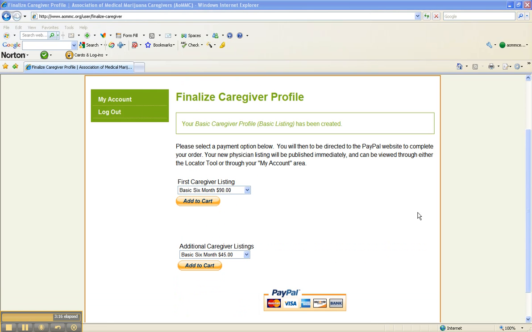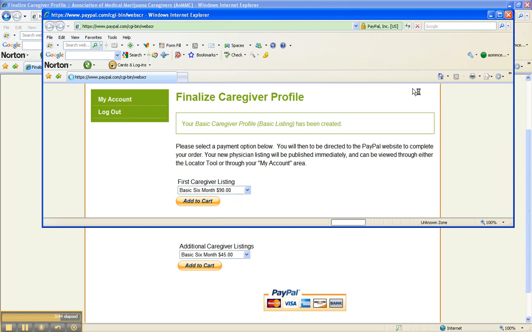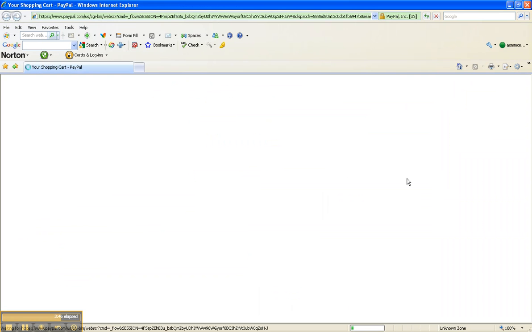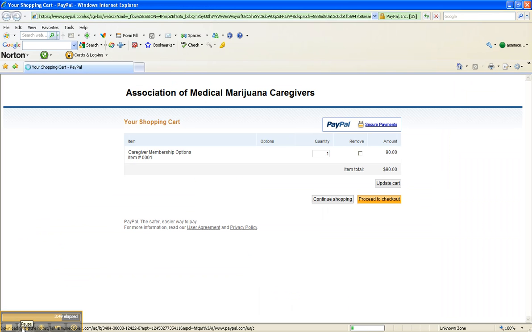And since this is the first listing we've created, let's go ahead to this area, and you're either going to select that it's a basic 6-month or a basic annual. Now, if this were your second or your third listing, we would go into the additional caregiver listing area, and we do have a special how-to video on how to do that. So once this is clicked, it's going to take you over to PayPal. Where it's going to give you the opportunity to go ahead and proceed to checkout, which we're not going to do for this video. Instead, we're going to head back and take a look at what our listing looks like.